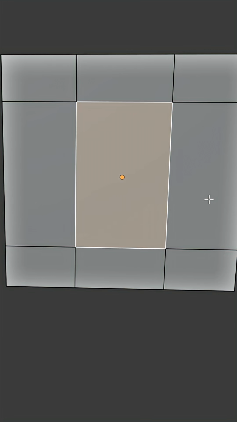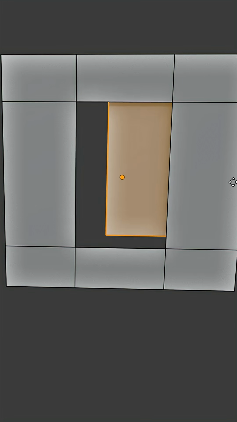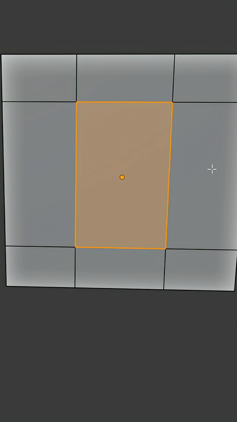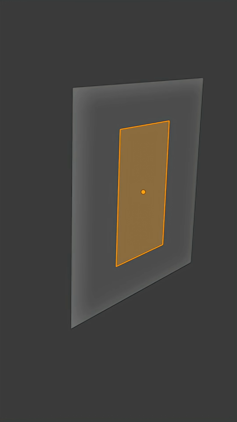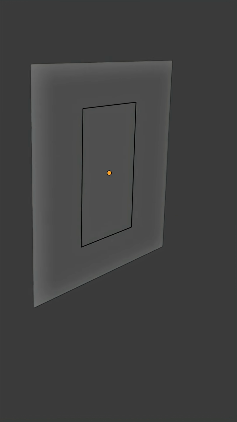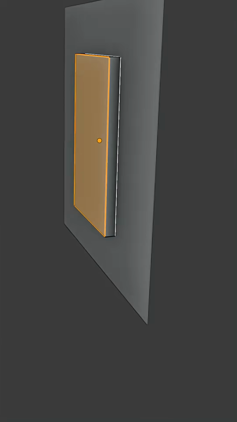Select this middle face. Press Y to separate it. Now press P and choose separate to make it separate object. Go to edit mode and extrude. Select both front and back face and inset them.